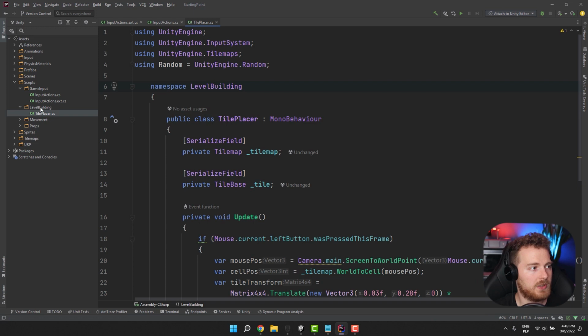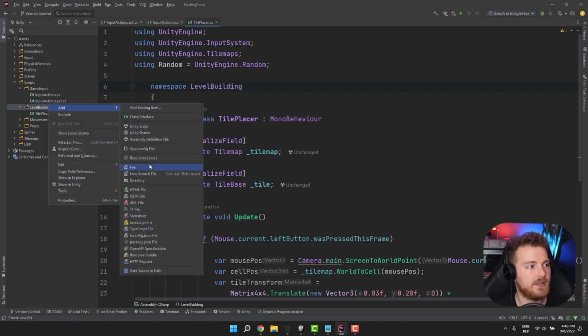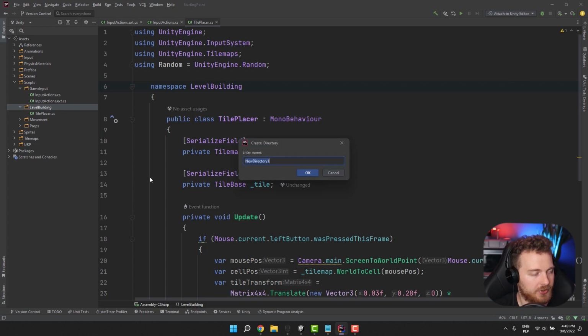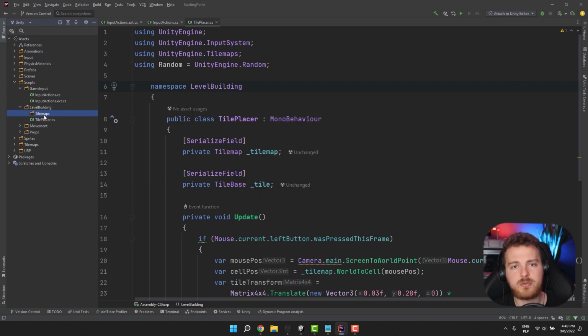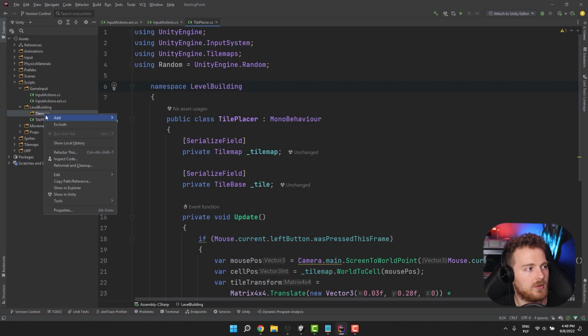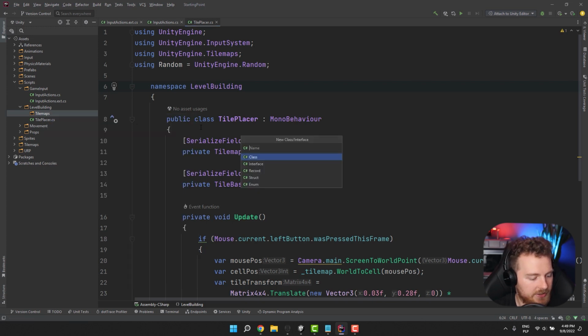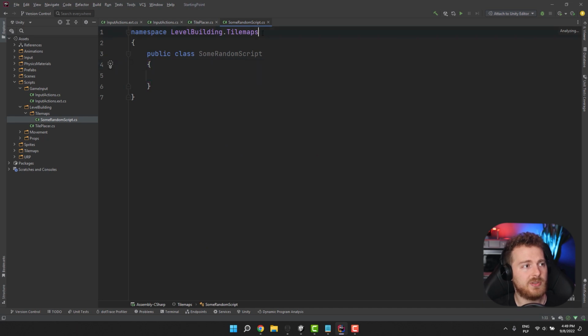Now, when you have a subfolder, so for example, I have level building, and now let's say I would create another folder called tile maps, anything related to building levels based on the tile map. So over here, some random script. And you see now it's straight away in the right namespace, which is level building dot tile maps, because it follows the structure of the folders.